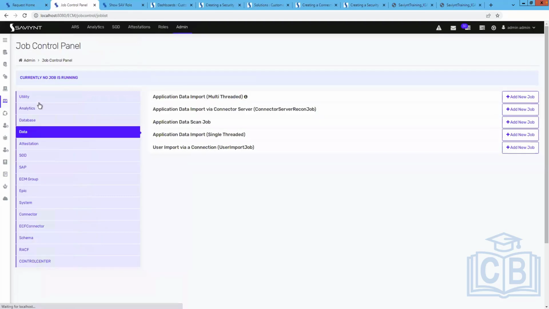Now comes the most important part of today's training. Okay, that is the job control panel. Now, whatever operation that you perform within Saviynt has to take place at a certain point in time, right? So either it could be scheduled when it runs according to the tenure, or it runs manually. Okay. But either way, whenever you want to perform an operation, you need to use a job for that. Okay. So if a job is scheduled according to time, we call it a scheduled job. Otherwise, it is an ad hoc job.